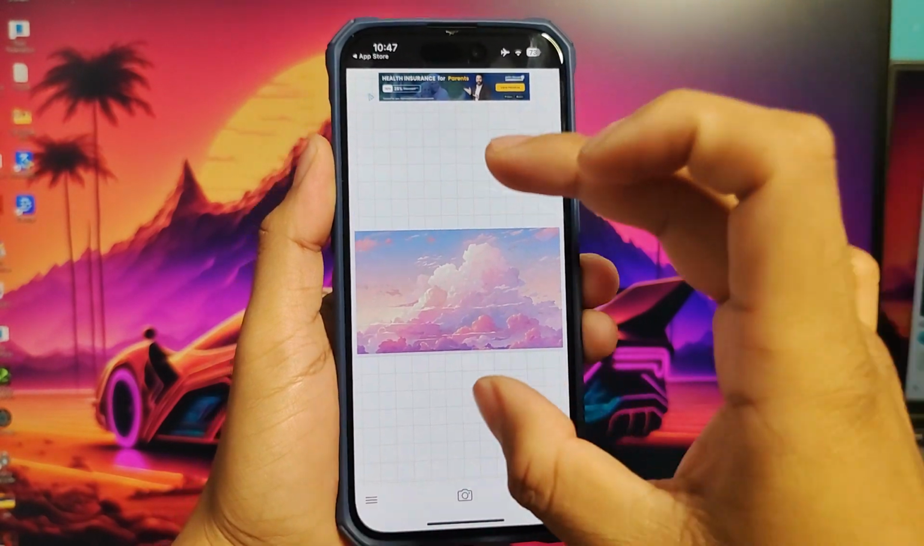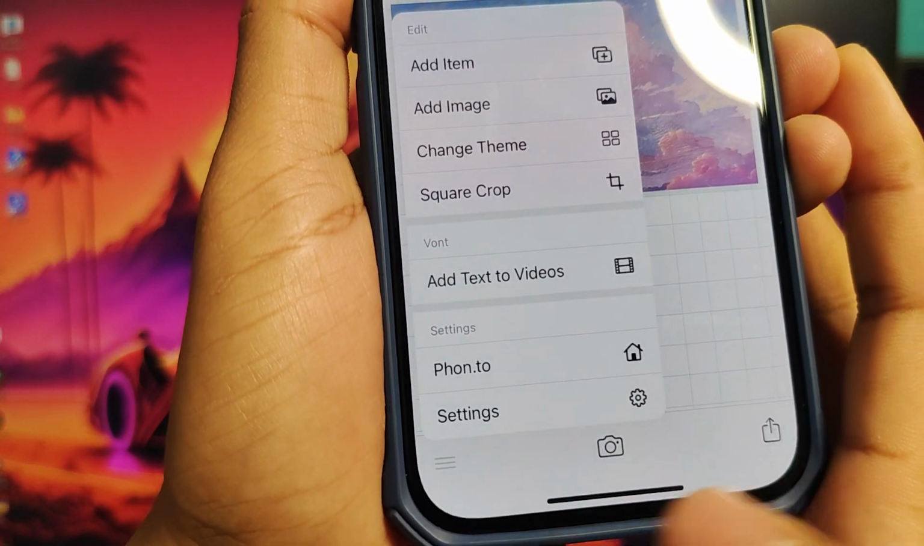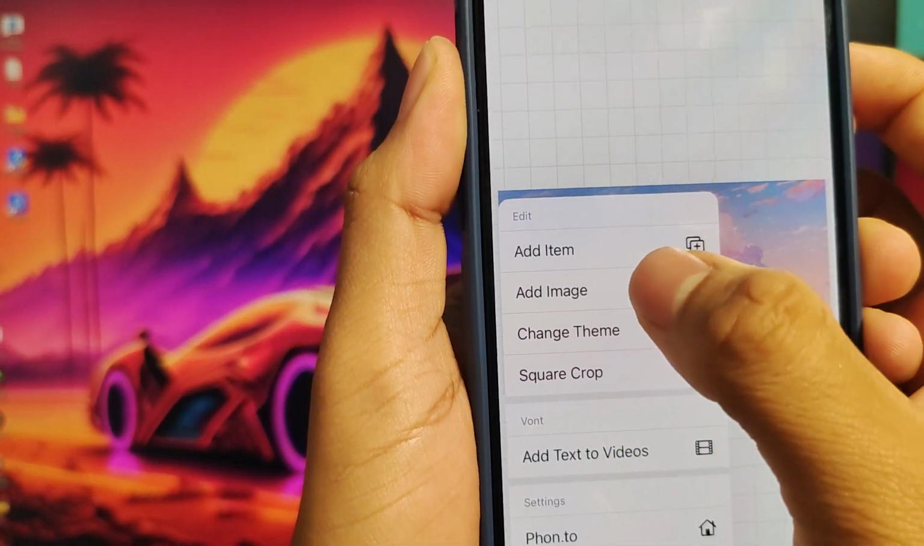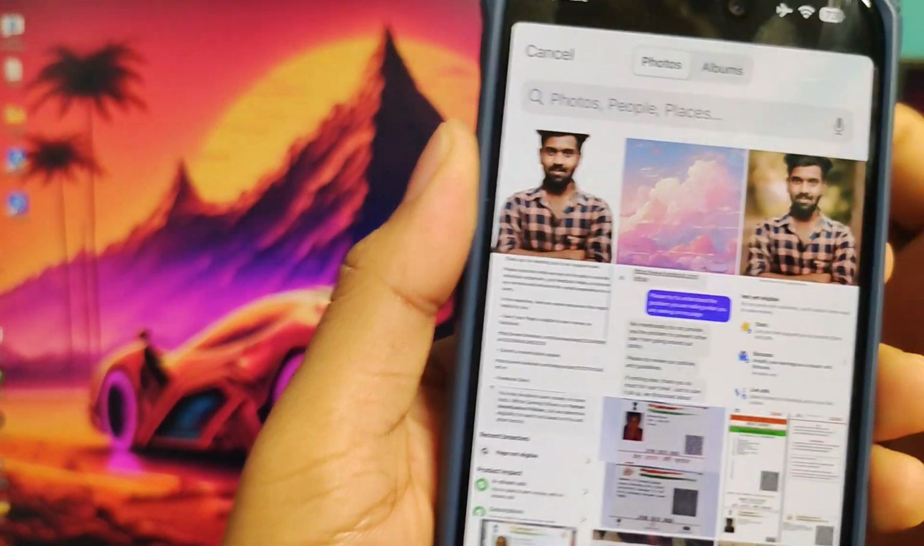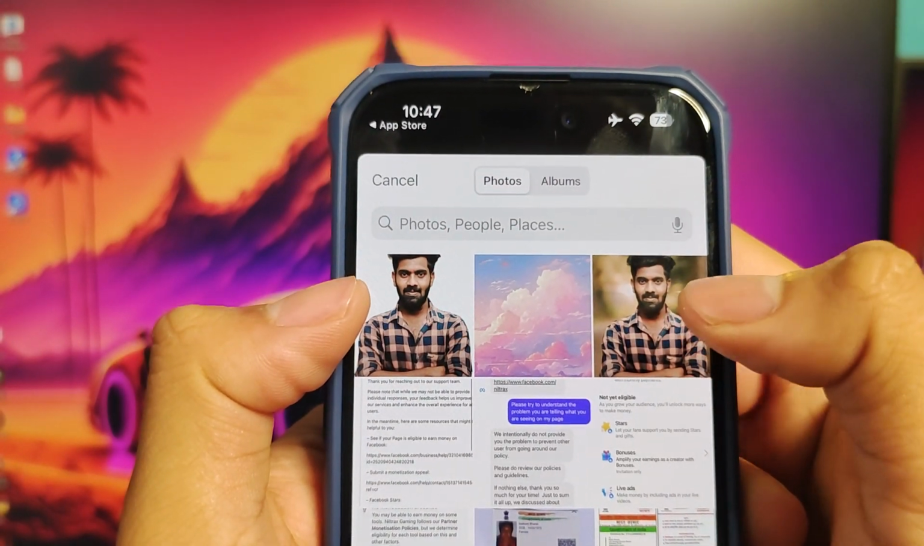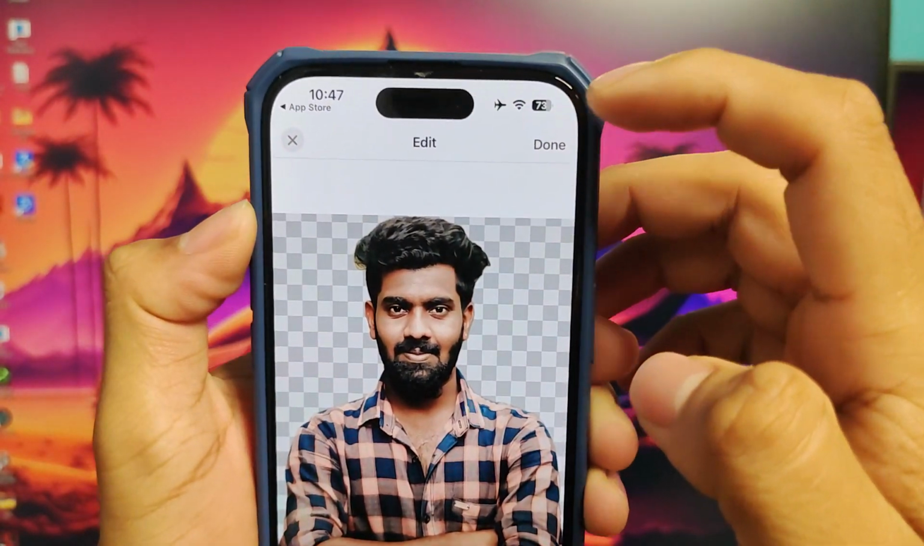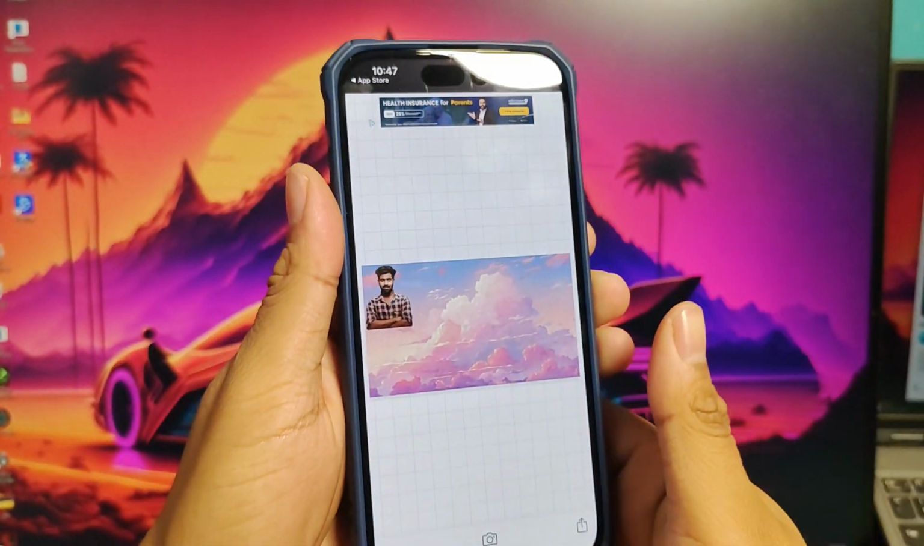Now we need the image of the person. We need to tap these three lines and then add image. So we need this image without the background. Don't tap this image. We need to tap this image, and from here press the done button.